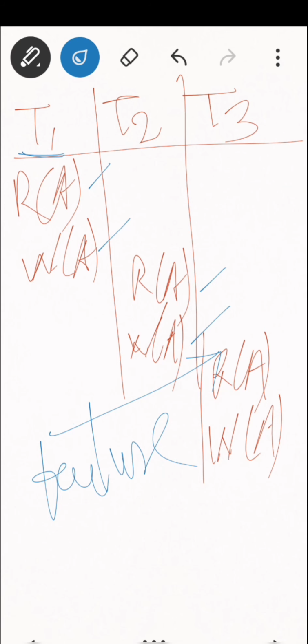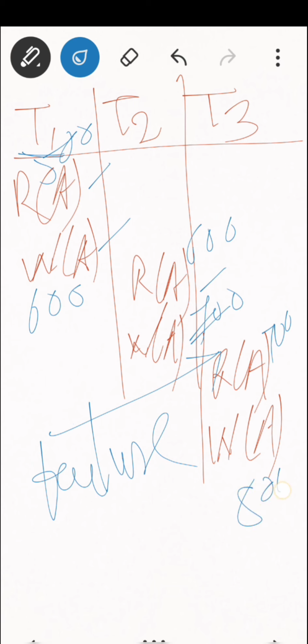पहिल्यांदा जर a ची व्हॅल्यू समजा the value of a was rupees 500, after updating it has become 600, then I have read the value 600 here, and then I have written the value as 700 after performing certain operation. Then I am reading the value 700 here, and after performing certain operation I am writing the value of 800 here. Okay, chalo, let me write down in a clear way because there is lots of kachra.